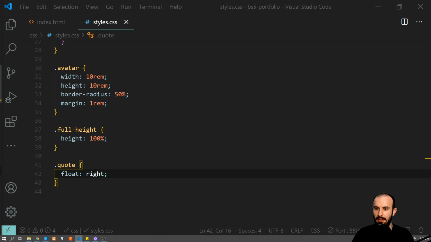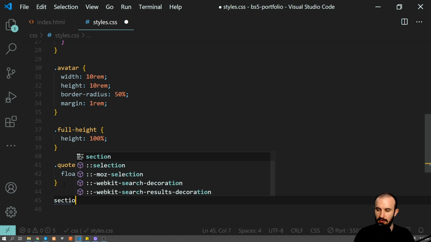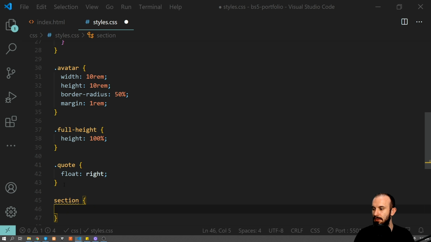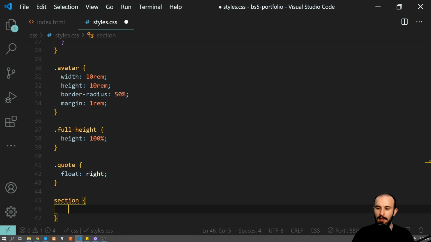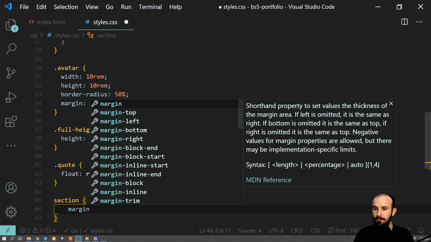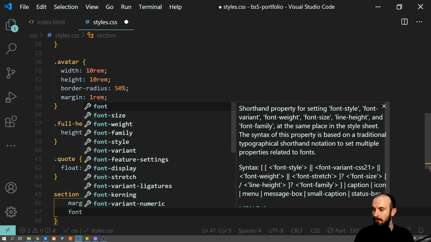Let's do something else. Since we're going to use more sections, I'm going to add styles to all sections to give some padding, so we add some space between those. Actually, no, not padding. Let's add margins. Let's say 5 rem for now. That should do.